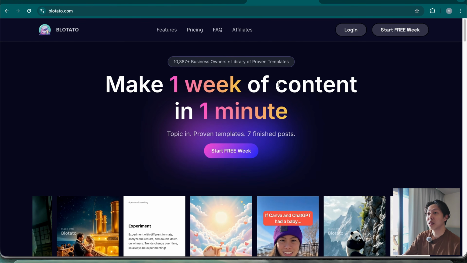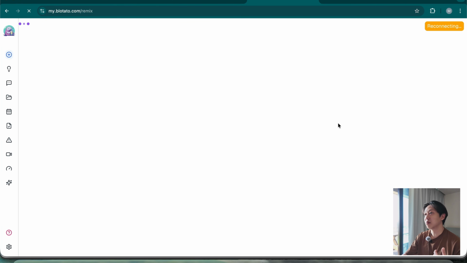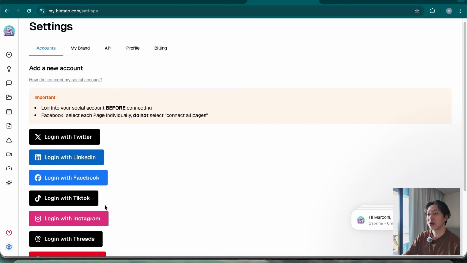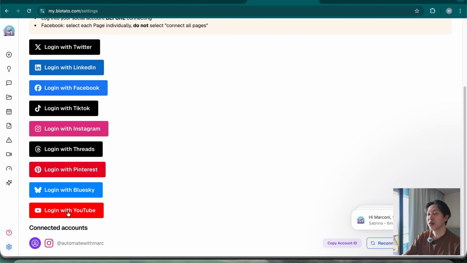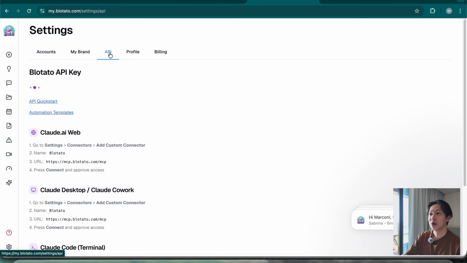But anyway, once you get into Blotato, what you want to do is just sign up. In this case, I already have an account, so I'm going to log back in. After you sign up, go over to settings and you'll see that you can connect all your social media platforms over here. And now, as you can see, I've connected my Instagram to Blotato. I haven't connected everything else just yet because I'm not really active on the rest. So here, what you want to do is actually go up to the settings section and go over to API.